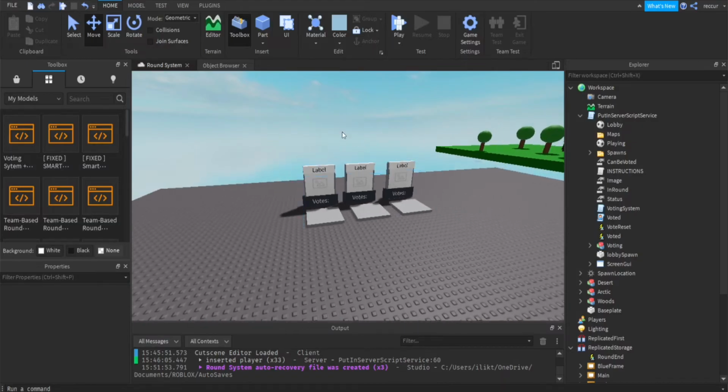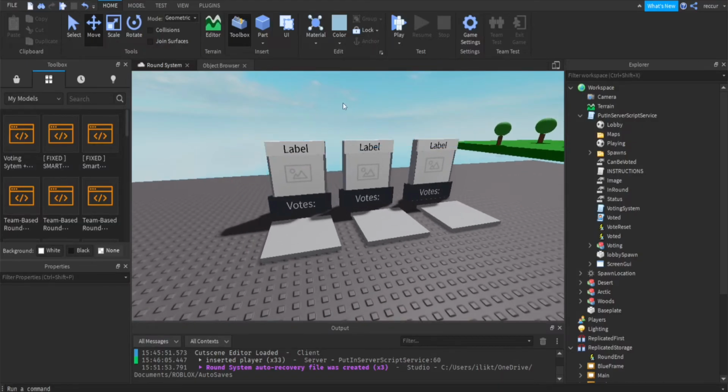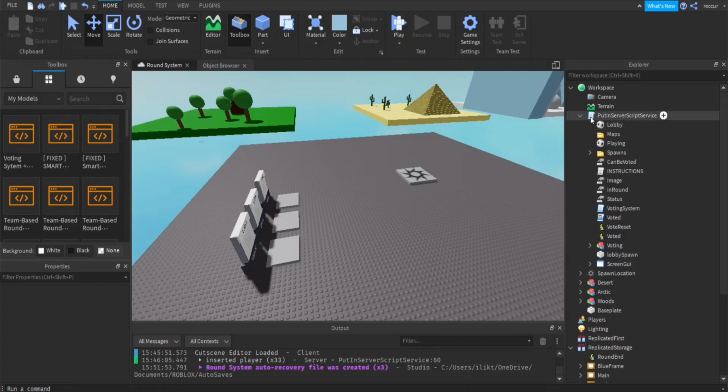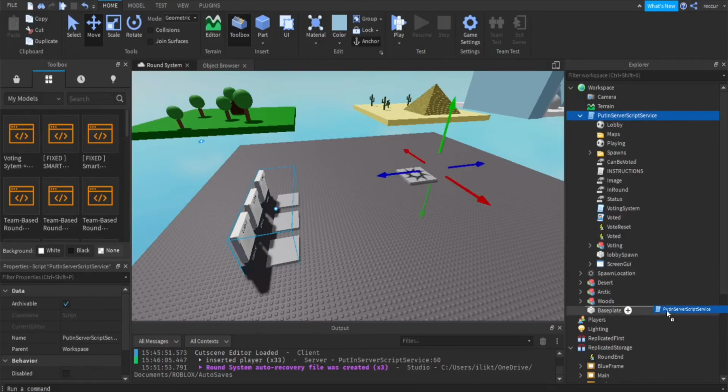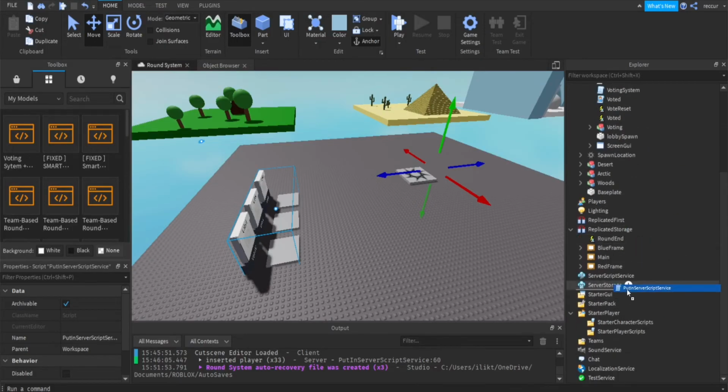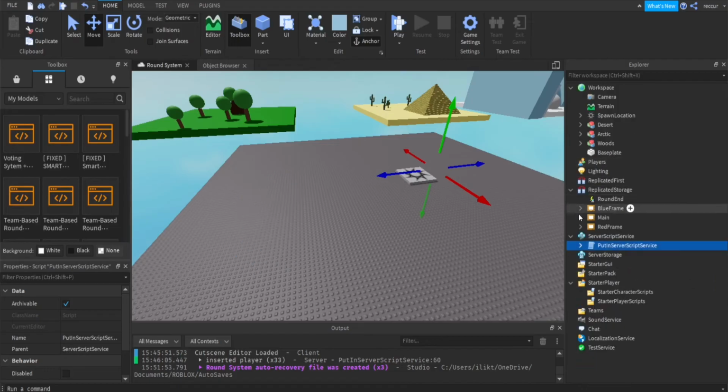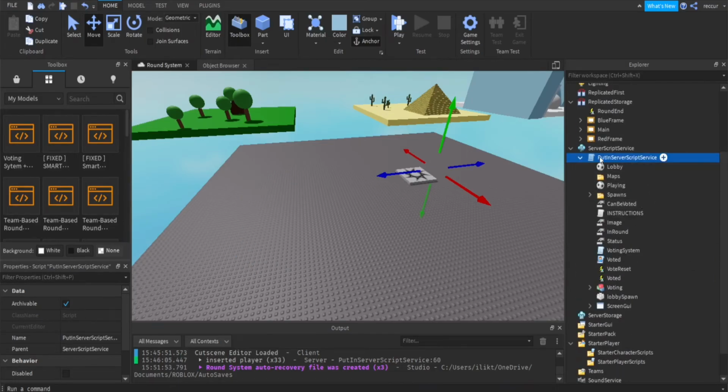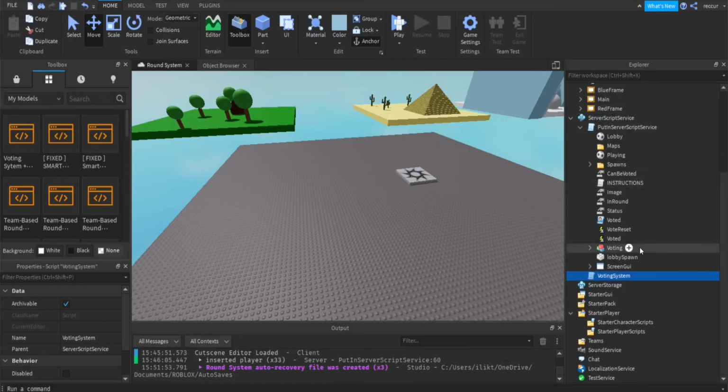So this is like the main voting area right here. And we have a ton of stuff. So first put this in ServerScriptService. This is actually the main round system. This is the voting system, so put this also in ServerScriptService. This is for the voting specifically.